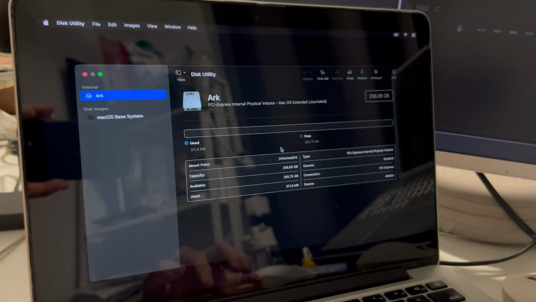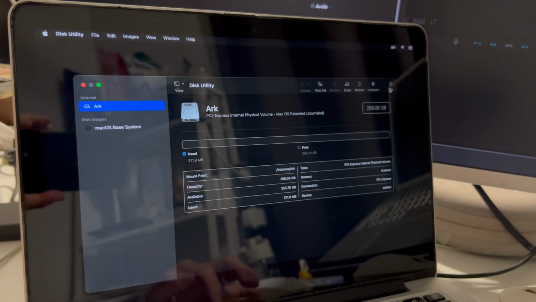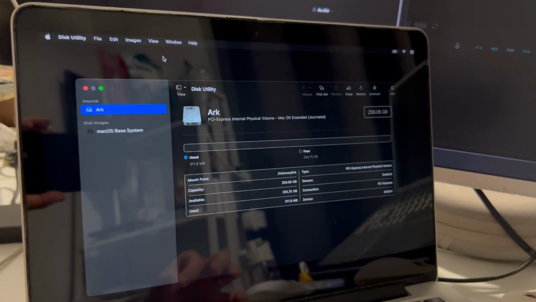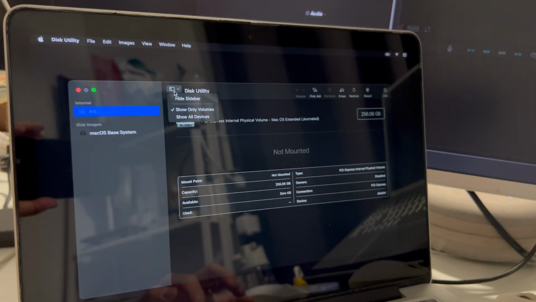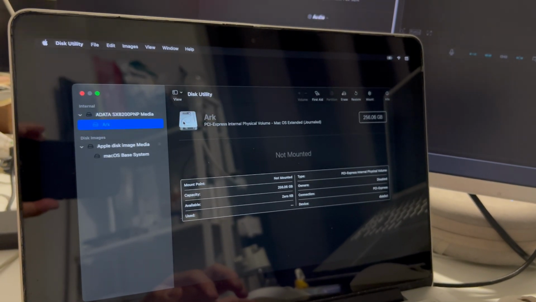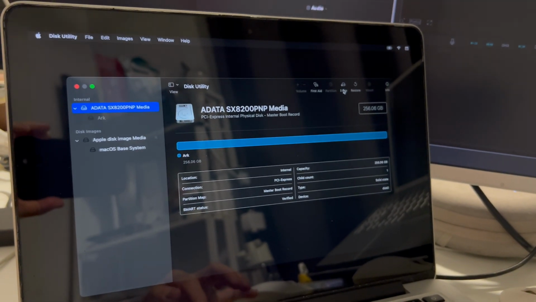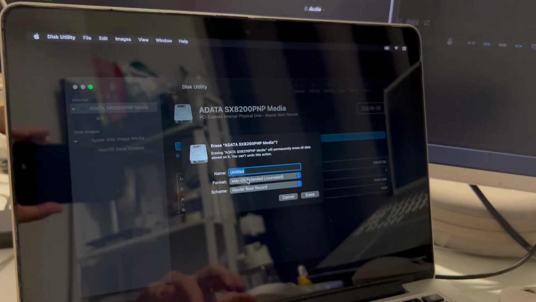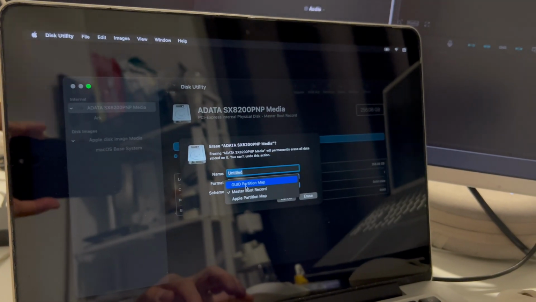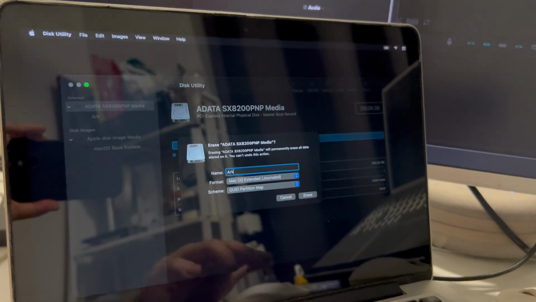What you need to do, you cannot just erase it like this, because you need to format the hard drive according to the GUID partition table. So first, view all devices, or show all devices. From here you can see the root of the hard drive. Here you can press erase, and then select GUID Partition Map, which is the format that is supported by macOS.